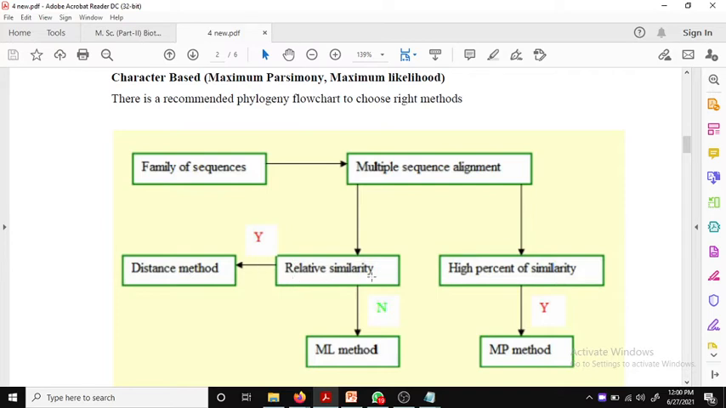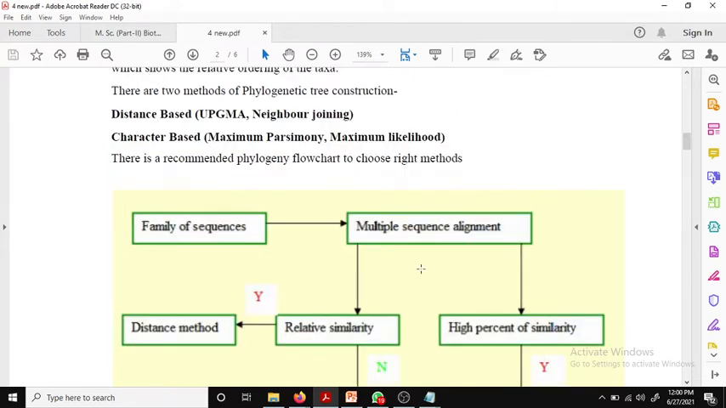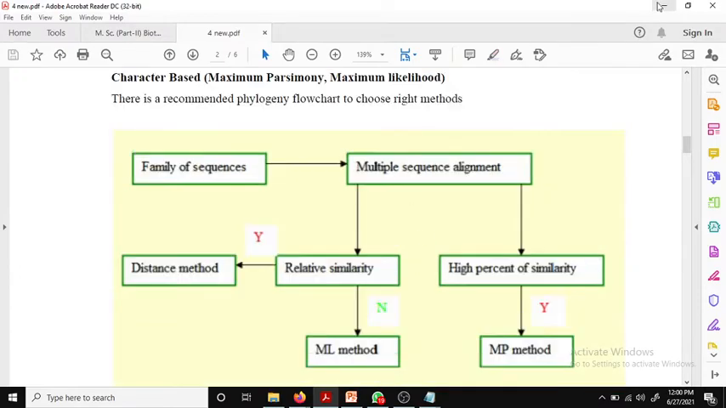After the multiple sequence alignment, if the sequences are relatively similar, meaning some regions or most of the regions are similar, then we should go ahead with the distance-based method. The distance method is the algorithm where the similarity of sequences is judged on some sort of distances. Or if there is a very high percentage of similarity, we should go ahead with the maximum parsimony method, the MP method. So this is how we do it.